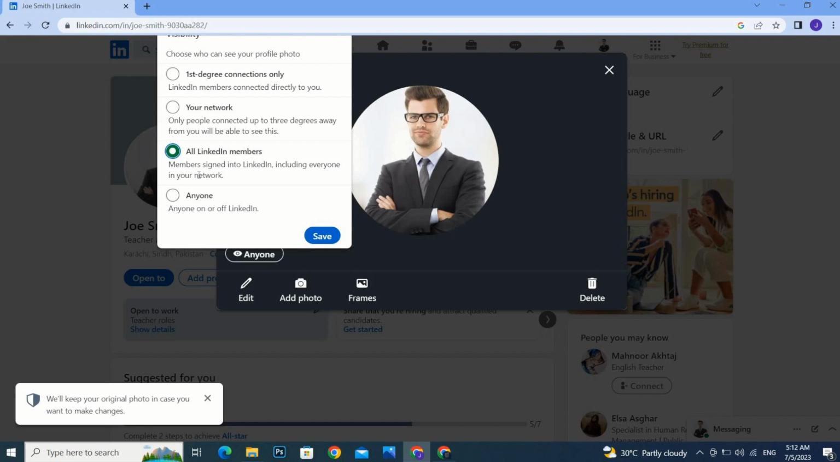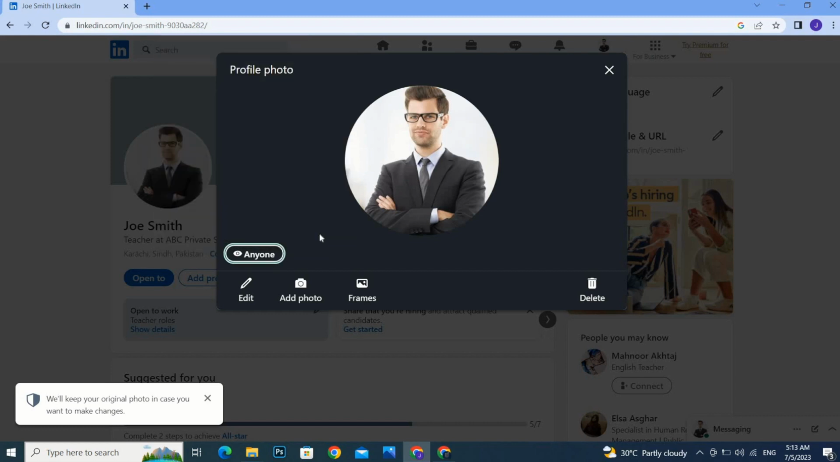Or if someone is outside of LinkedIn, they will not be able to see your profile picture. And in this option, people who are members of LinkedIn, or anyone who is not a member of LinkedIn, or anyone who doesn't have an account on LinkedIn, will be able to see your profile picture on LinkedIn. So you can adjust your privacy over here and save it by clicking this save button.